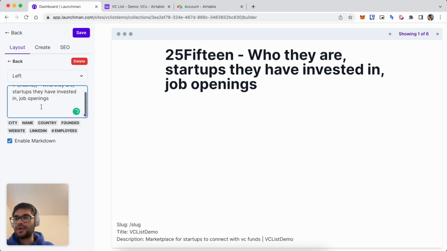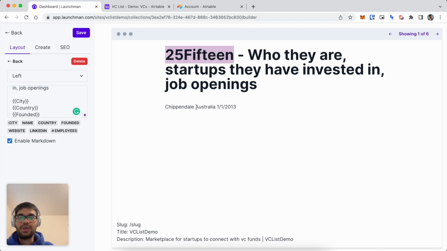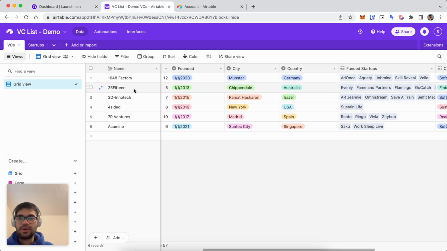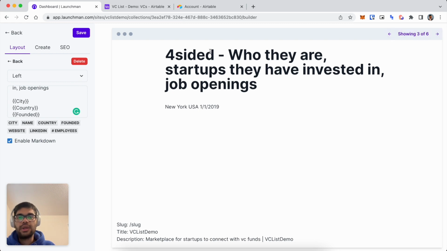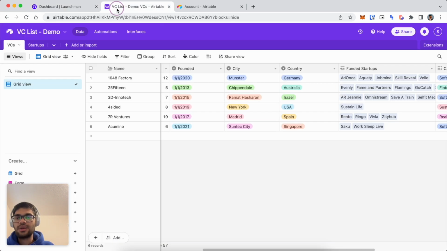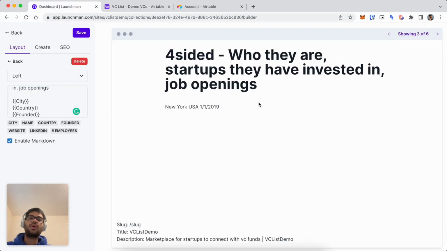We can verify this if I add city, country, founded, like that. I should see the related information come through as I scrub through. So 2515 is in Australia, and then scrubbing through, you can see all the data changes. So Foursided is in New York, USA. So there we go, right? Now all we have to do is write in this content, and Launchman will automatically replace the correct values from your table.